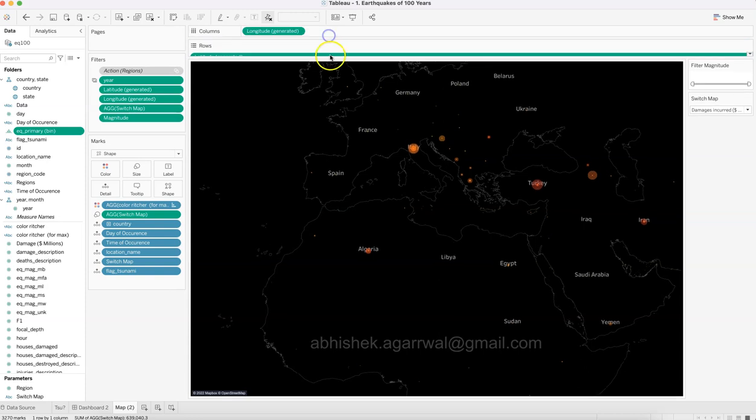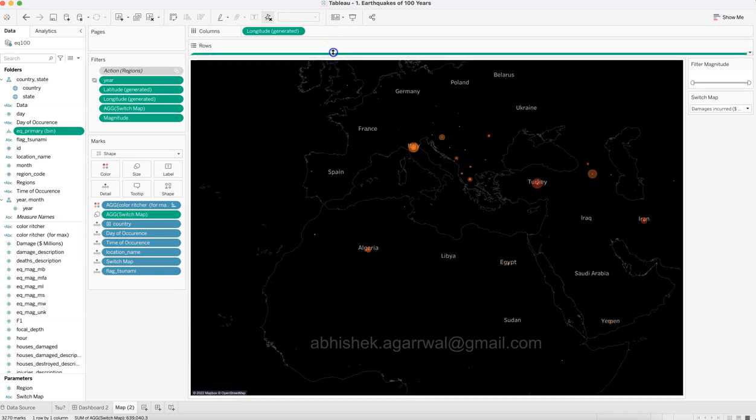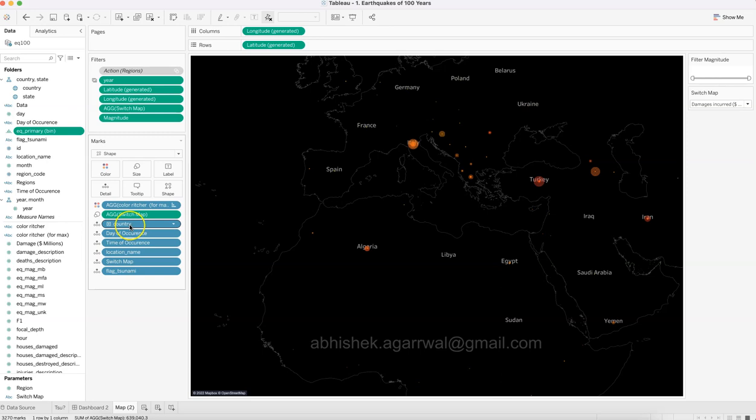So if I take this, go up, location. Okay. So you have the country location over here. So based on the country they are creating this. So you have country, and this is basically based on how you want the earthquake magnitude or number of measures, right? Damage incurred, or number of deaths, or houses destroyed, or number of injuries.